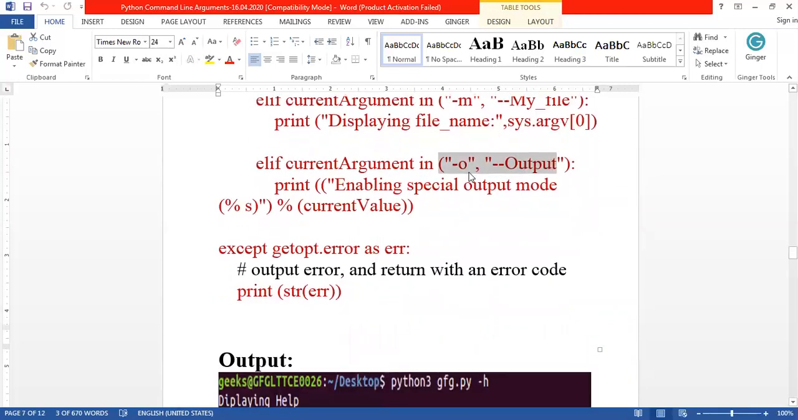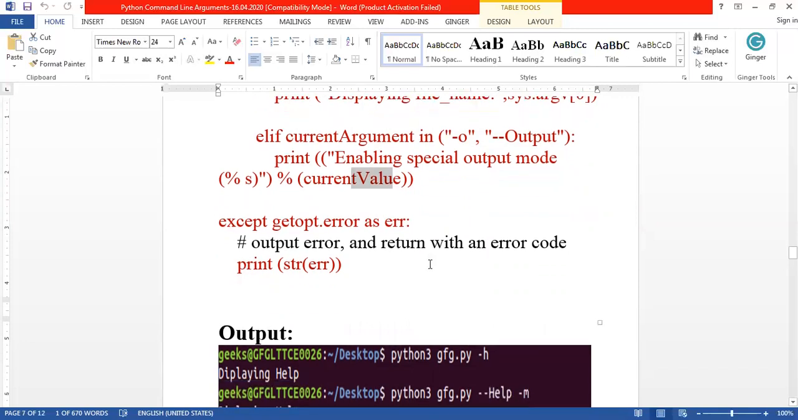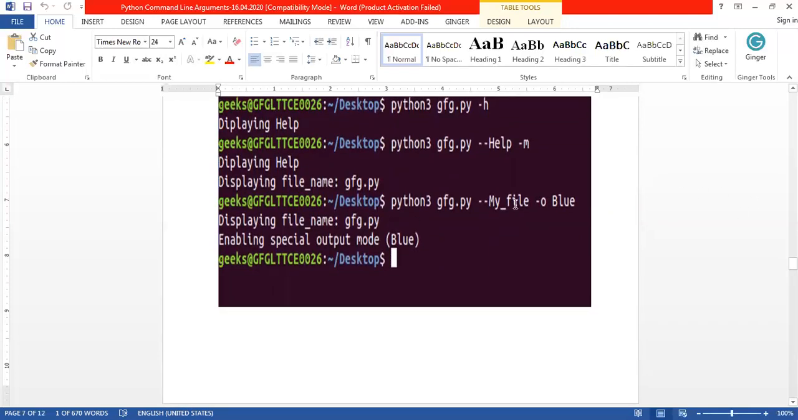Okay, so minus o is a command, and the current argument is minus o. Current value is what? Blue. So what will be printed? Enabling special mode, then blue. So look at this output. First one is minus m my file, so it will display the file name. Next one is output. So here, enabling the special output mode blue.